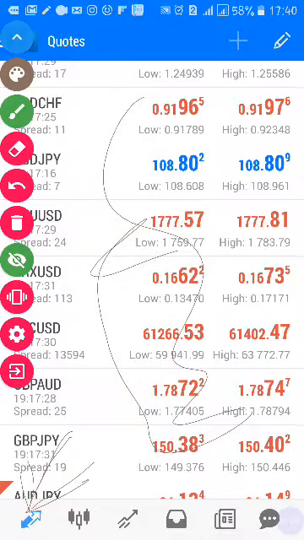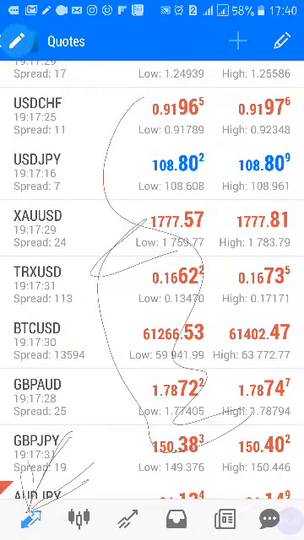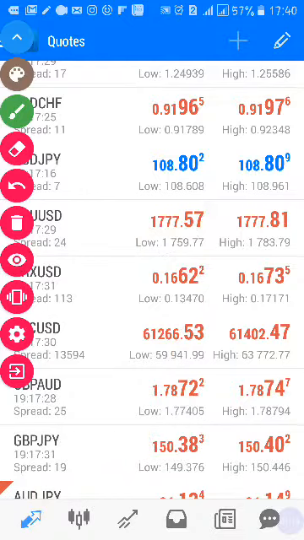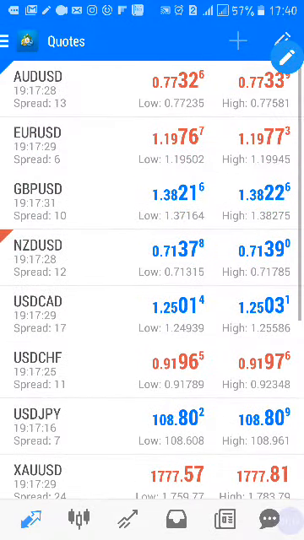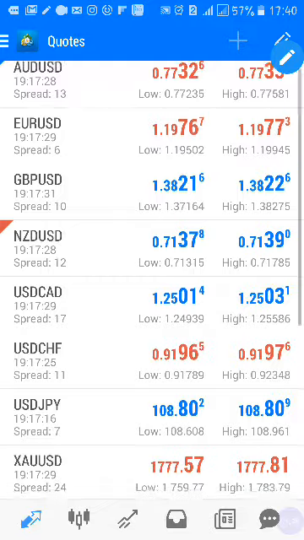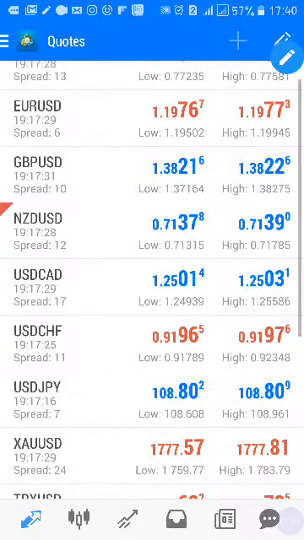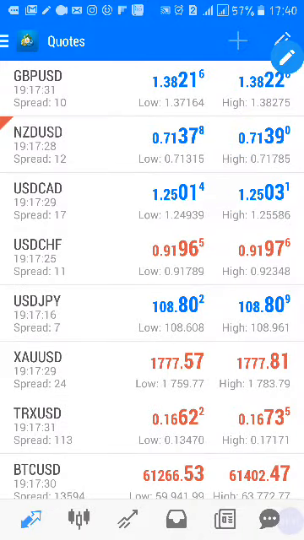This is what we call quotes. These are all quotes, like currency pair quotes. That is the AUD USD, like the Australian dollar against the US dollar. So these are currency quotes. We trade currencies against other currencies. So this is what we call quotes, currency quotes.